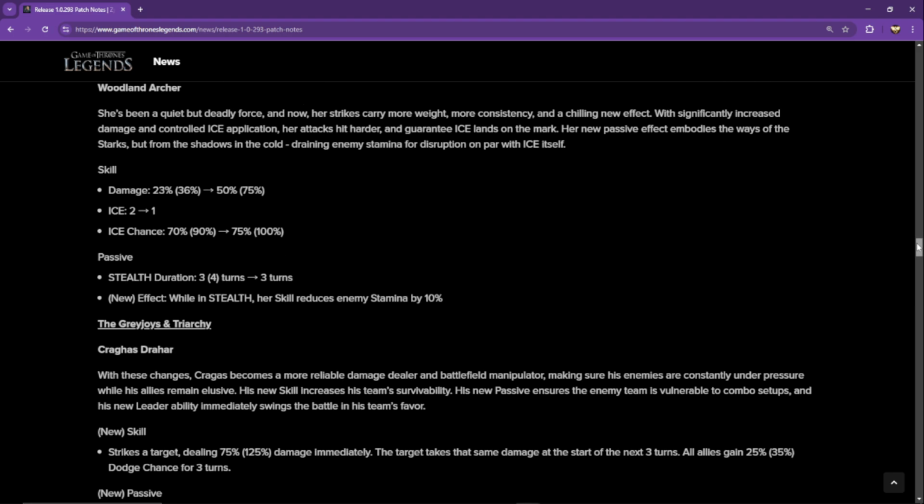Woodland Archer, I face this one a lot in raids teams too because she's cheap and she hits hard. So it's easy to star her up, and she hits hard. But the trade-off is she dies fast. It's like a hot knife going through butter. So, that's how your trade-off is.